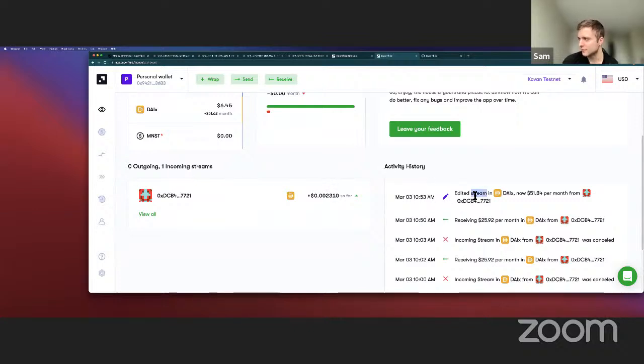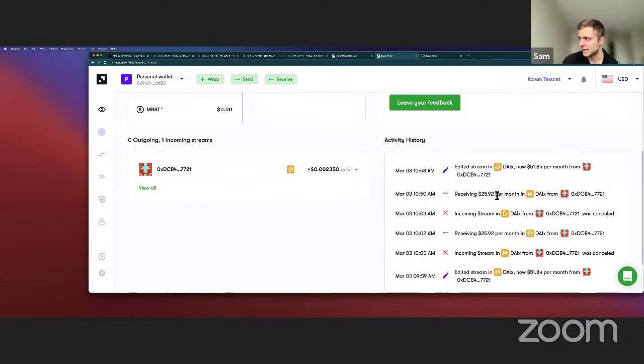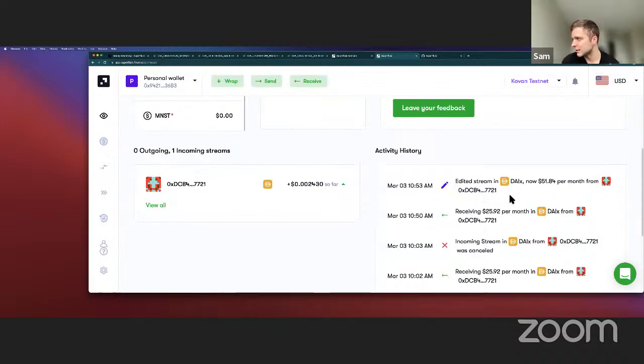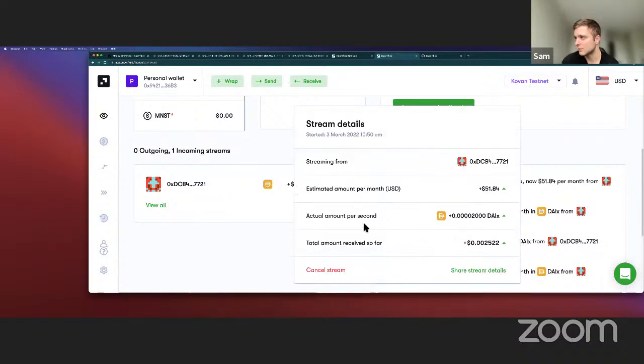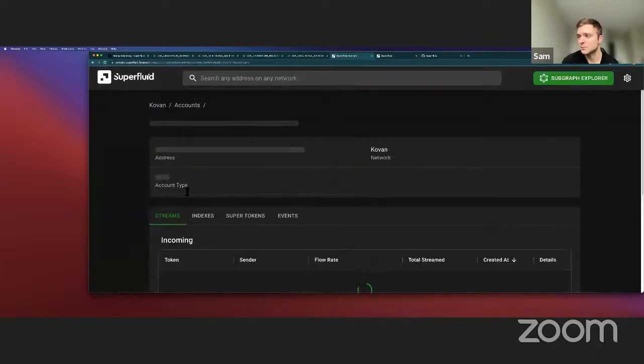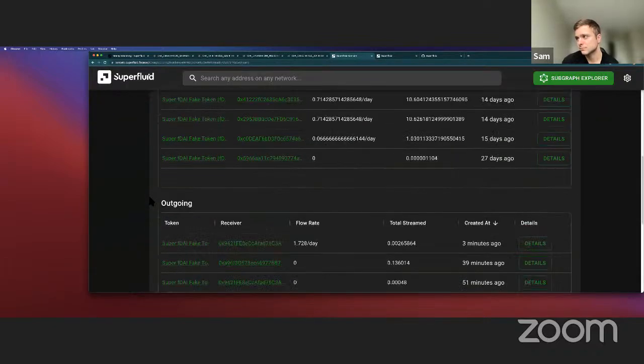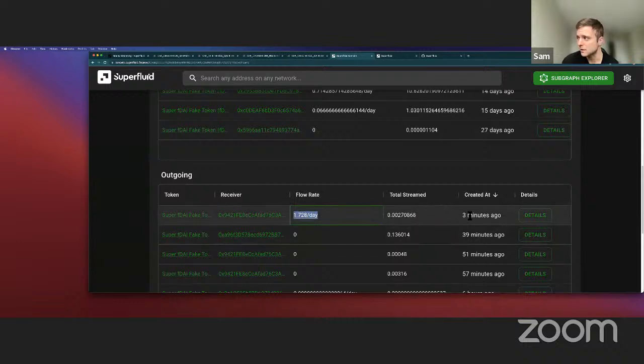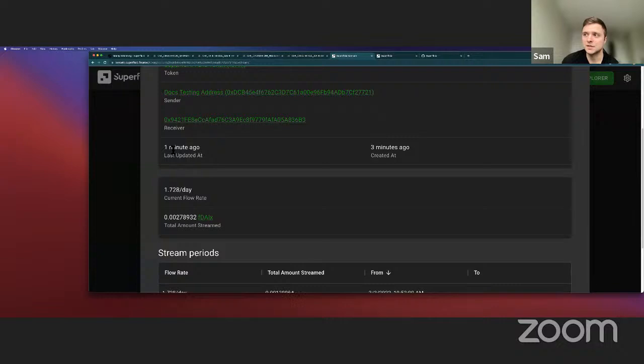And you can see here the stream we had that was sending 25 per month is now sending 51 per month, right? We can see this here. I can get information on it. And by now, the console should update. Yep, we can see this is now doubled. It was created 3 minutes ago, but it was last updated 1 minute ago. There we go, wonderful.